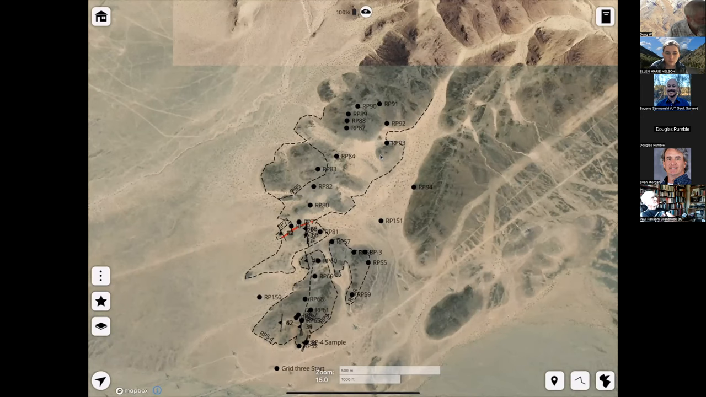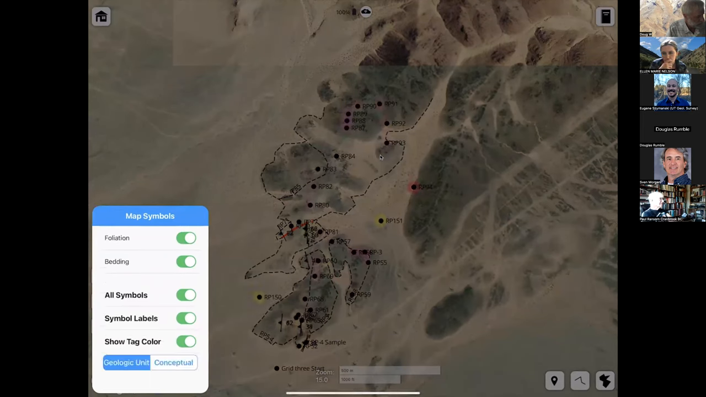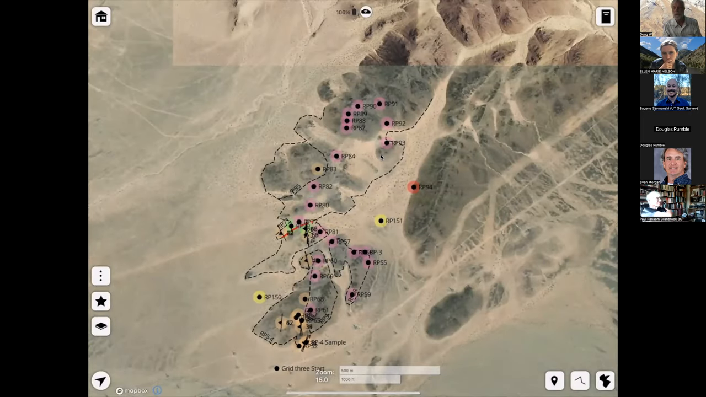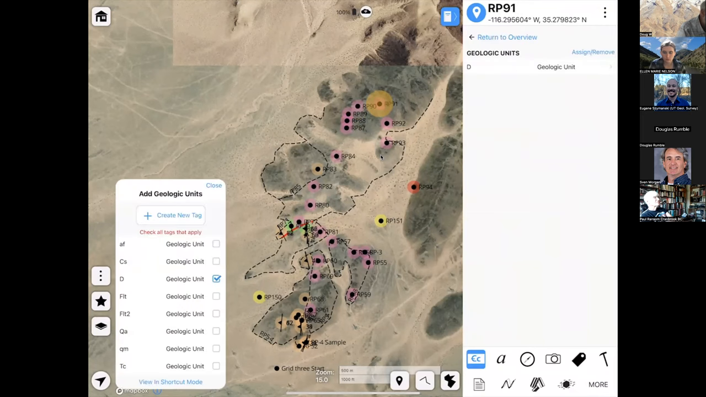And one thing I can do here is change the way the map is displayed by coloring it based on tags. And in this case, I'm doing geologic units. So what I've colored here now are different geologic units. If I go, for example, into this spot here, open it up, and go into the geologic tag, you can see that it's got the tag D on it for dacite. This is a metadacite unit.